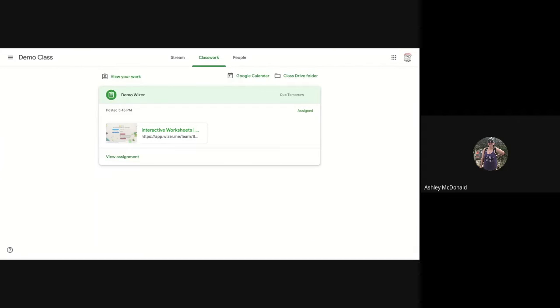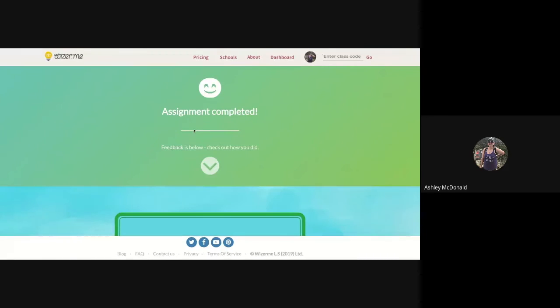So if you want to check to see if your teacher gave you feedback after you've completed your Wizer activity, you're going to go into your Google Classroom. You're going to go to that assignment. So I'm still in the same assignment, and I'm going to click the exact same link, and it's going to take me to the same worksheet. But now it says assignment completed. Feedback is below. Check out how you did.